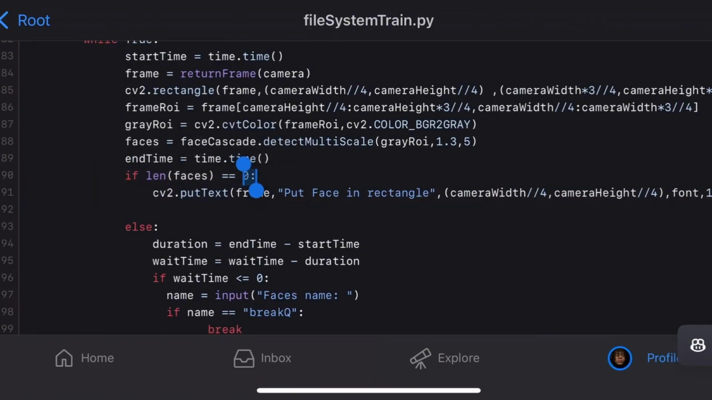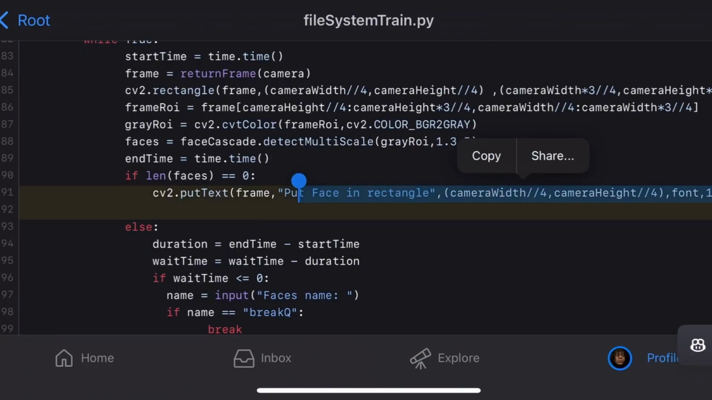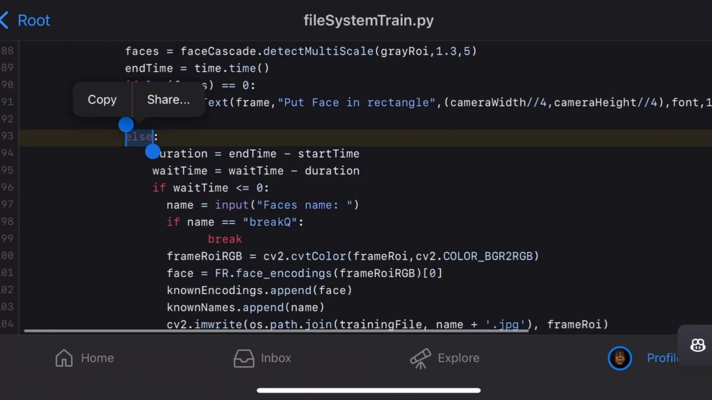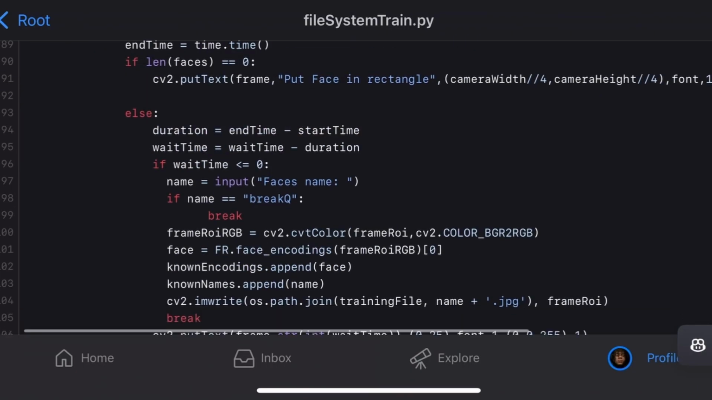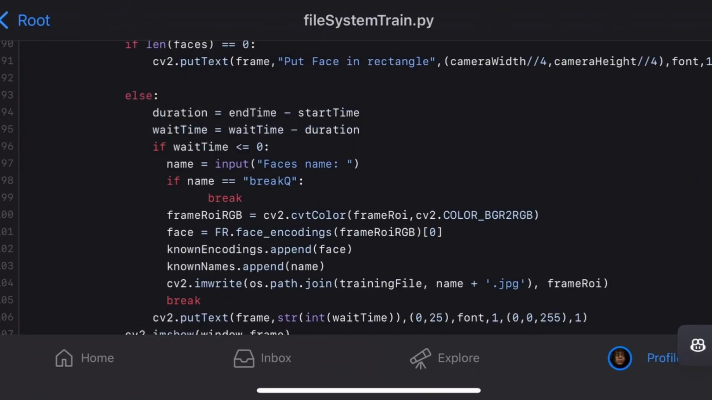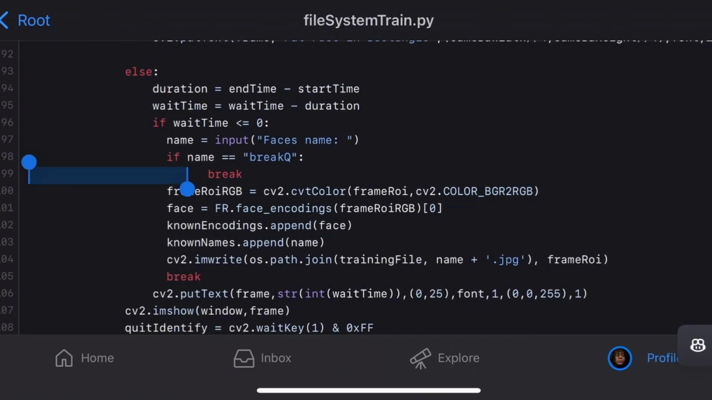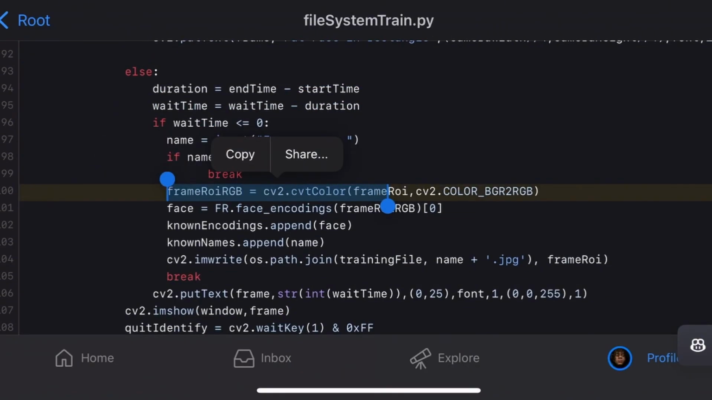And if there is no face, or if it's equal to 0, it tells you to put a face inside of the rectangle that is displaying. And else, that means there is a face. It starts subtracting the time from the timer, basically having the face in that rectangle for 3 seconds to get a steady picture. And then it converts the ROI into RGB, blah, blah, blah. It gets a face encoding from that. Then it appends that into known encodings, blah, blah, blah. It appends the face, blah, blah, blah.